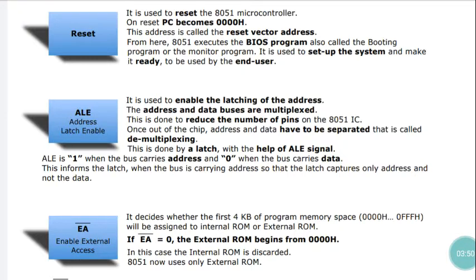So, address bits and data bits both have to be separated. The separating of address and data bits is called demultiplexing. This is done by a latch with the help of the ALE signal. That means when ALE is equal to 1, the bus carries the address bits. When ALE is equal to 0, it carries the data. The same bus is used for generating the address and also for carrying the data. When ALE is equal to 1, this informs the latch that the bus is carrying the address, so that the latch captures only the address, not the data. Here the latch catches only the address bits based upon the value present on the ALE signal.